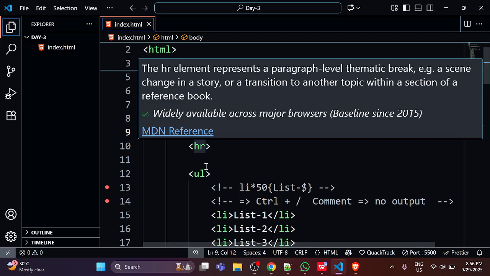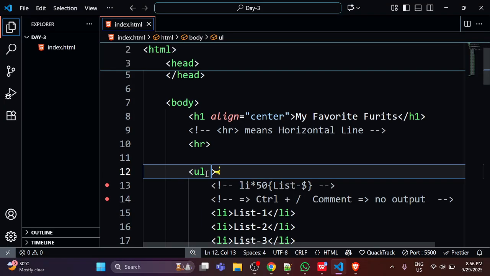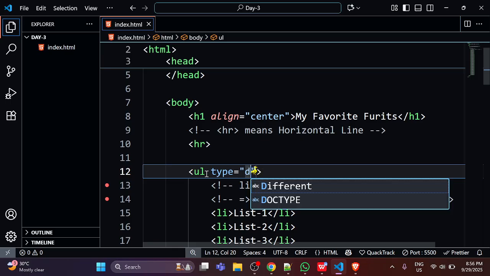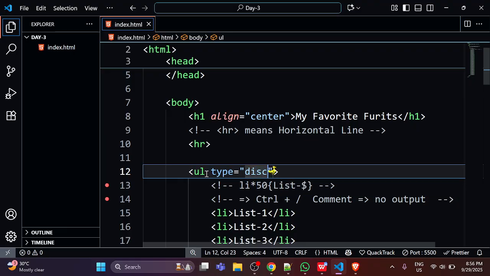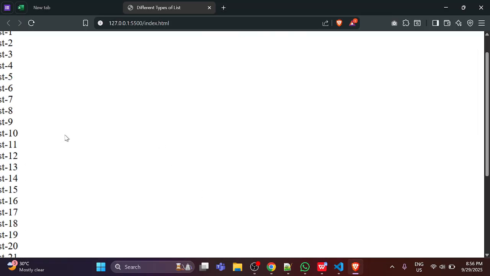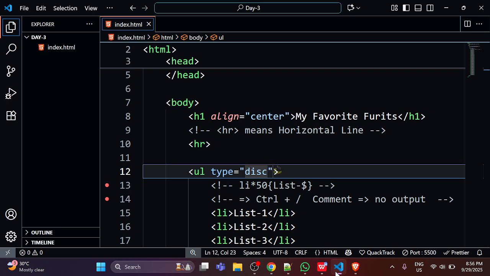Okay, so same here, in the UL tag we can write the type attribute. And in the type attribute we can mention something like disk. So when you write disk here, it is coming like this.